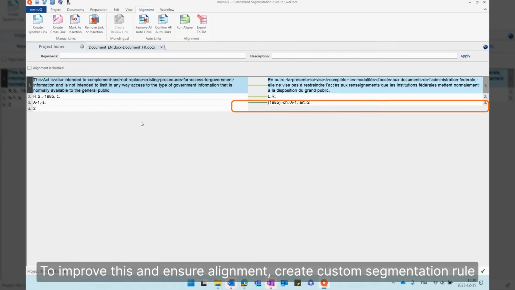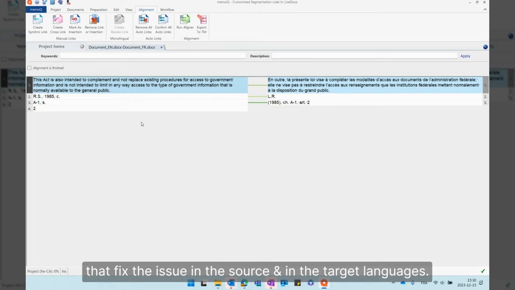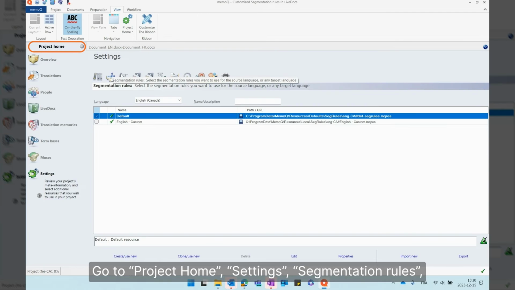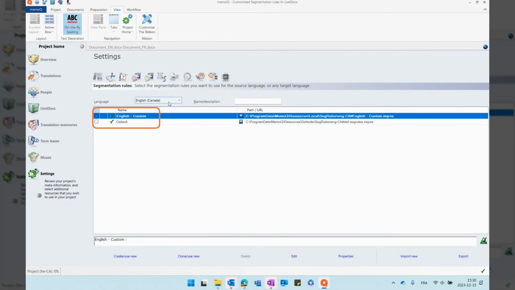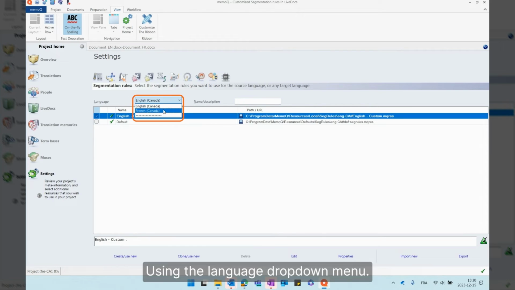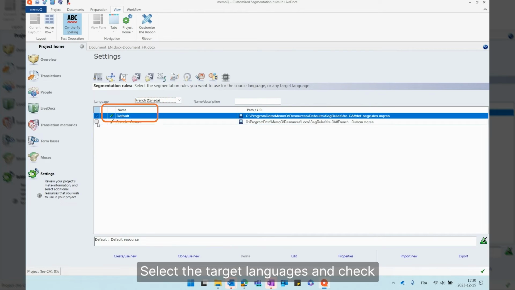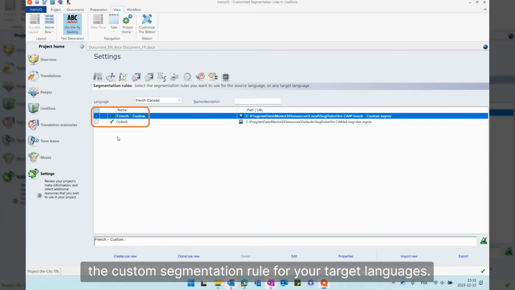To improve this initial alignment, create a custom segmentation rule that fixes the issue in the source and in the target languages. Go to Project Home, Settings, Segmentation Rule, then select the Custom Segmentation Rule for your source languages. Using the Language drop-down menu, select the target languages and check the Custom Segmentation Rule for your target languages.